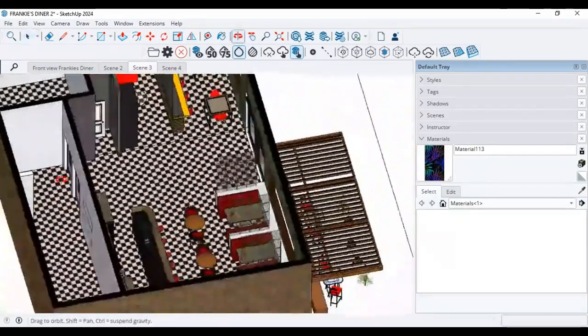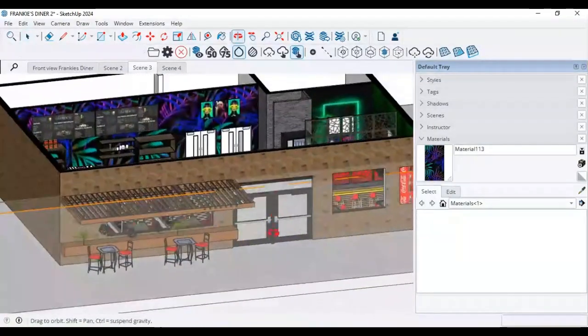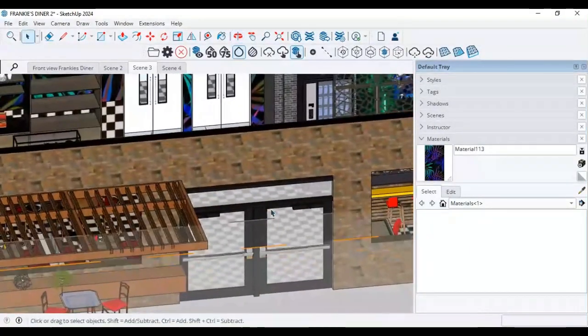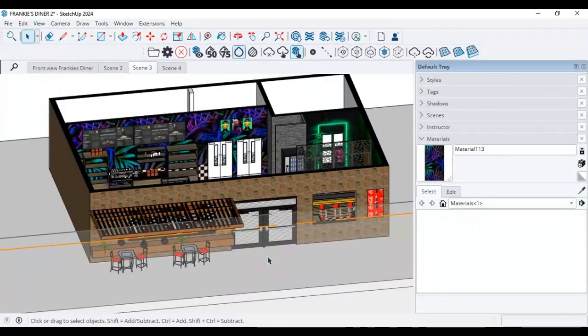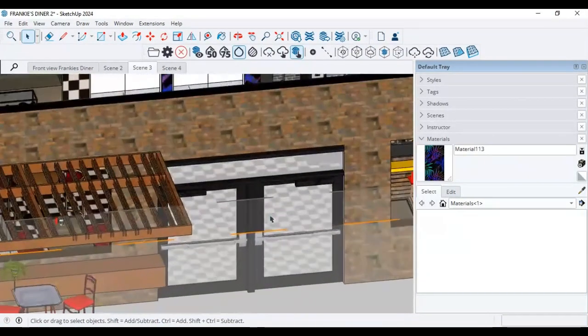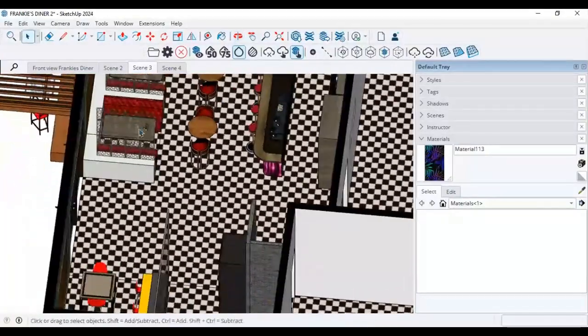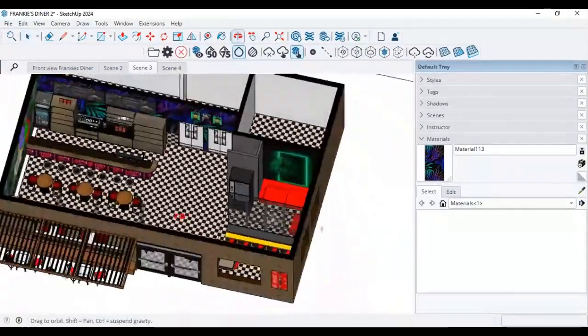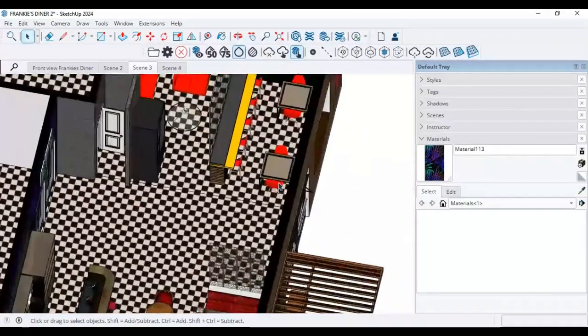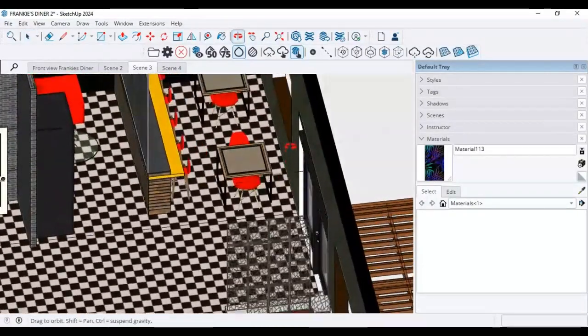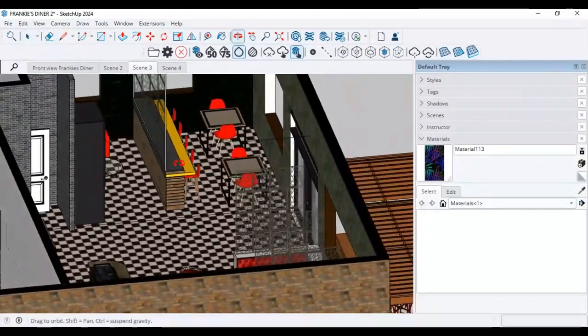So you would enter from the side. Excuse me, I've got these section panes here. I'm going to remove them. And yeah, so this is where you would sit. Then over here, we've got some more seating.